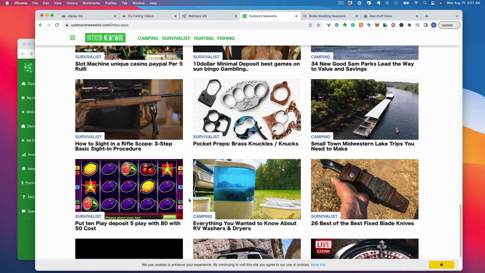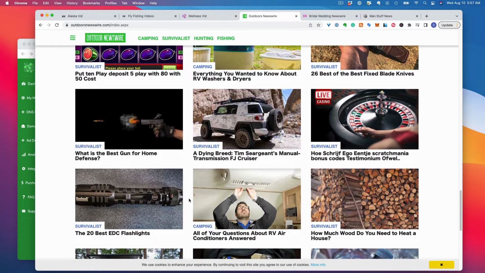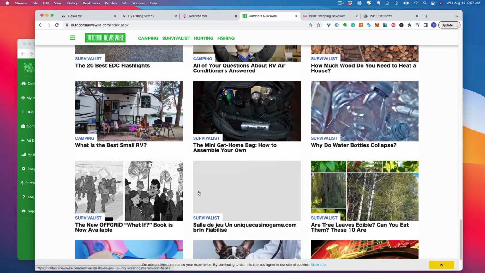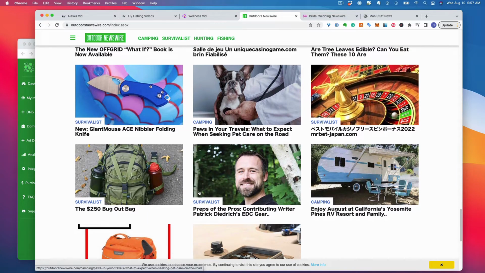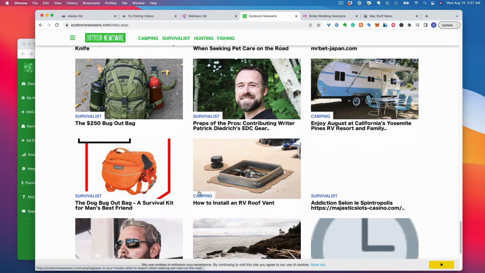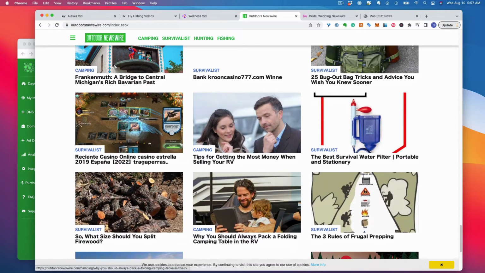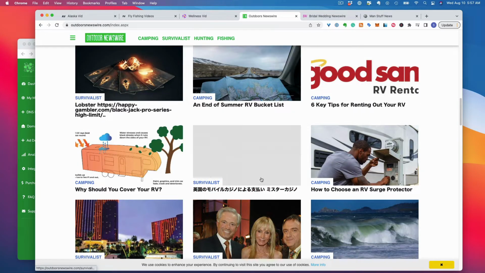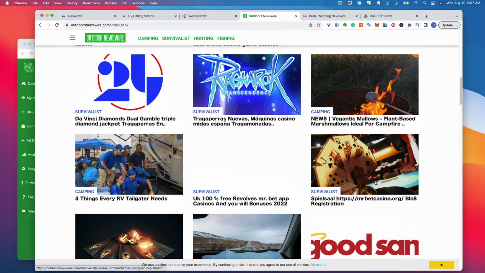I'm not as concerned at the moment about things like scopes and knives and even a couple of gun things, but I'm not a big fan of the gun stuff. It's less concerning to me that that's on here than the casino stuff. So casino stuff needs to definitely go. We need to look at a couple of these articles as to what's driving them and what's going on here, because we don't want that. This type of thing we just have to get rid of.